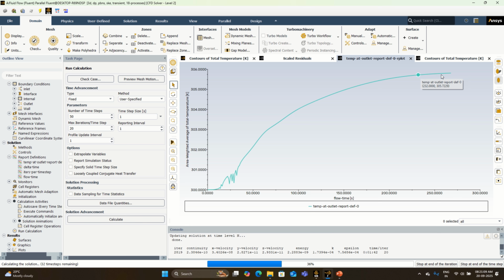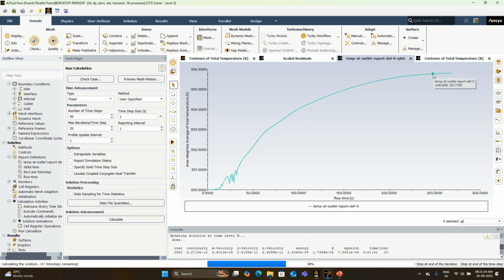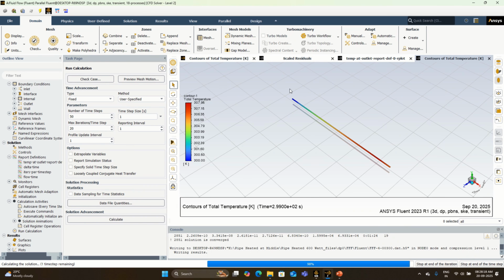But the tendency of the curve is now becoming completely flat at around time step 248, we can say. So let's wait till the remaining 31 time steps are completed. We'll check out what will be the behavior of the curve, and then we'll generate the post processor simulation. So only one time step is remaining.